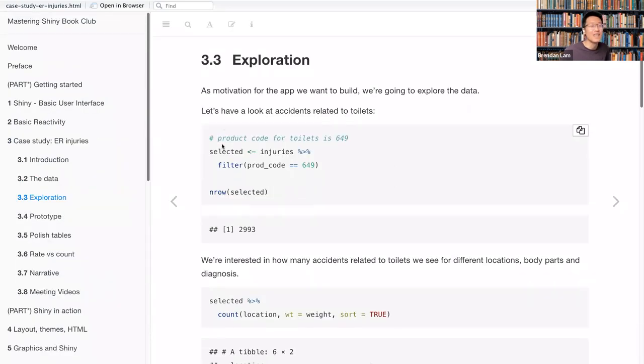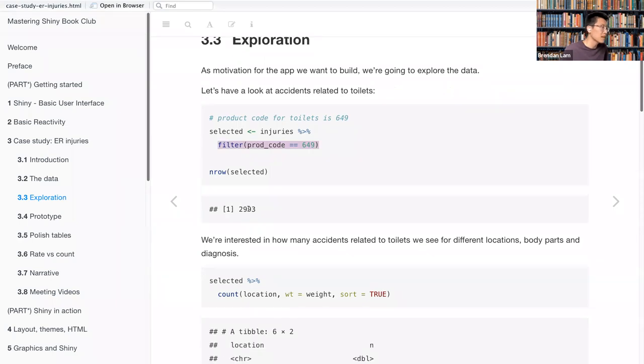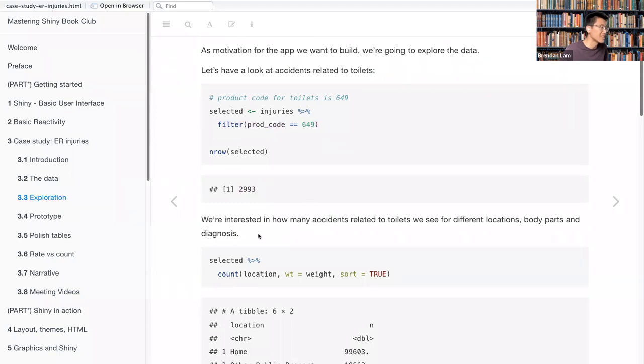Anyone can feel free to jump in and correct me or ask any questions. For the exploration stage, as motivation for the app we want to build, we're going to explore the data. We'll take a look at accidents related to toilets, which, at least for me, when I initially read it, was a bit odd at first, but I think there are some interesting trends that the author finds in this data. The product code is 649, so we use the filter function to find all the injuries associated with it. There are 2,993 injuries related to toilets.